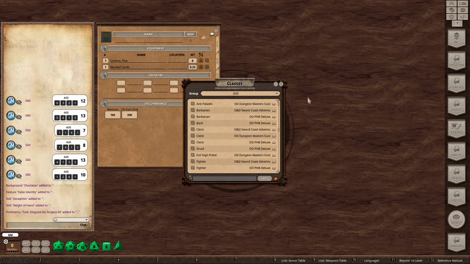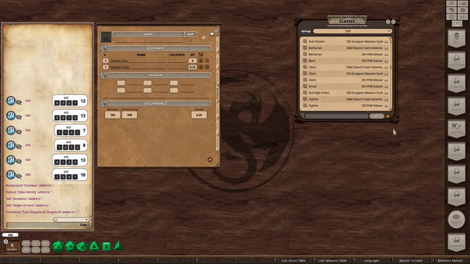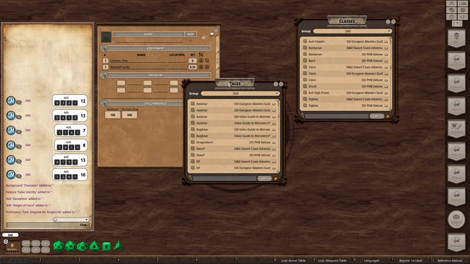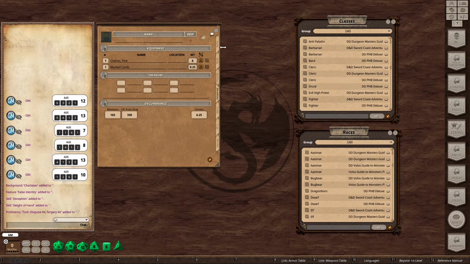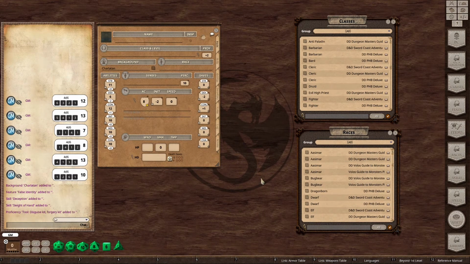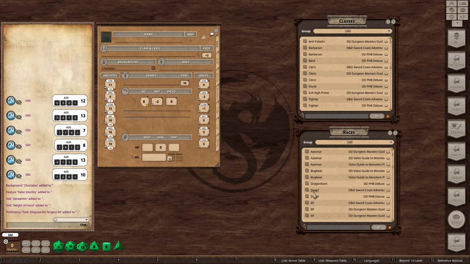So let's open up class. Let's open up race. And I'm going to start with race first before I do my class. I'm going to go back to my main tab. And let's do a dwarf. One thing to notice is that your DM might have different books available to you. So you got the Sword Coast Adventurer's Guide here, and you got the Player's Handbook.